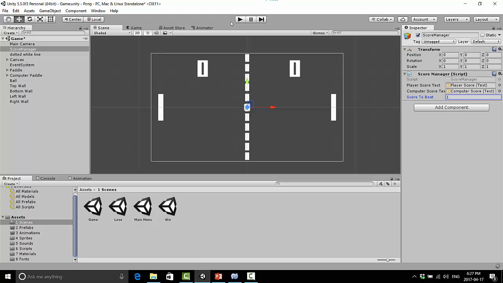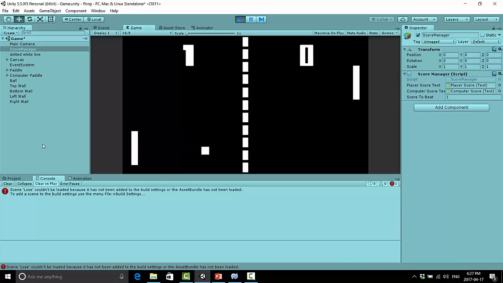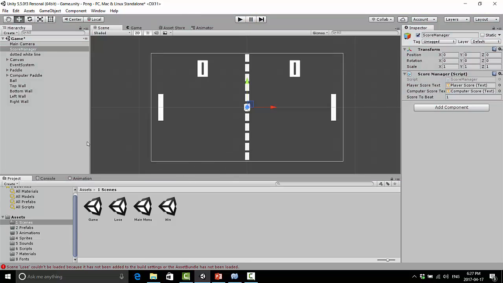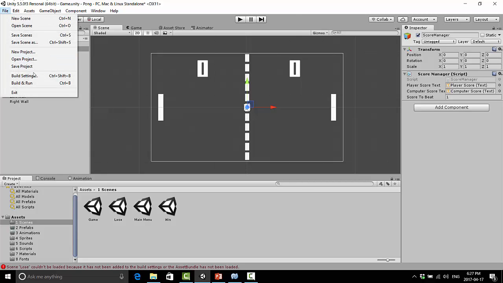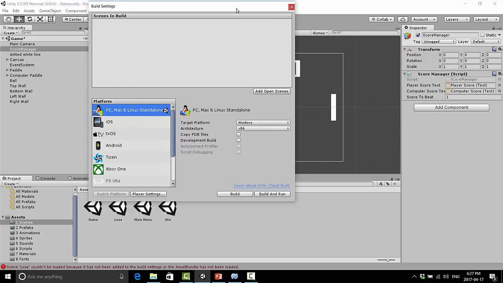Now, let's test this out and see what happens if I let the computer score on me. And you're going to see nothing happens. And that's because we're getting an error here saying that the scene cannot be loaded because it hasn't been added to the build settings. So what that means is whenever you create scenes in Unity, you have to go here under File, Build Settings, and add them in manually in order to load them.